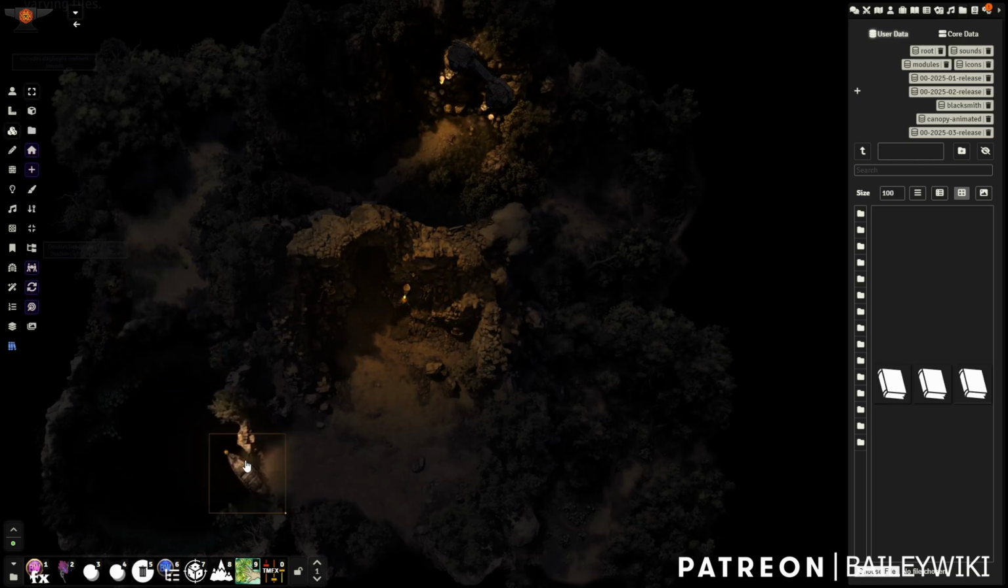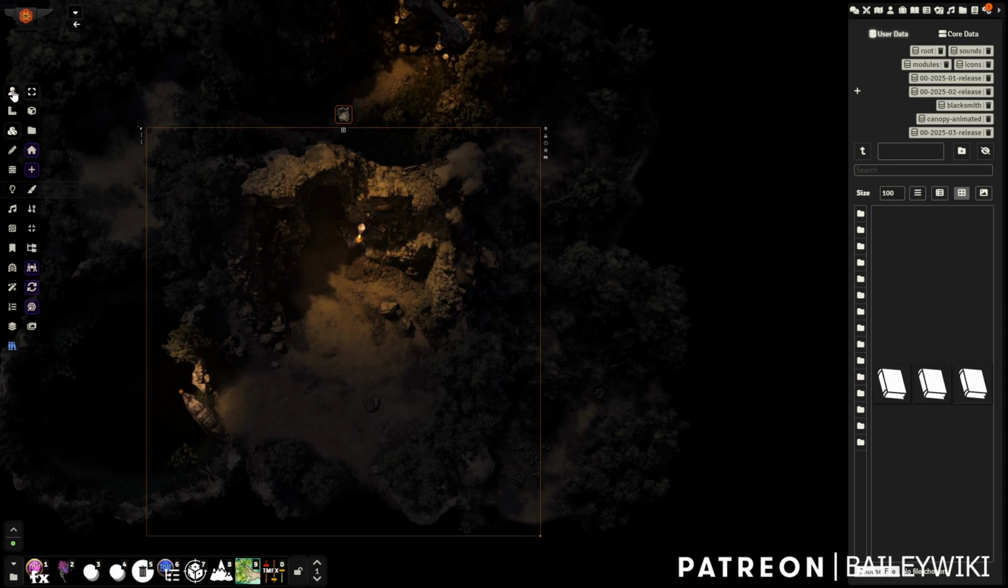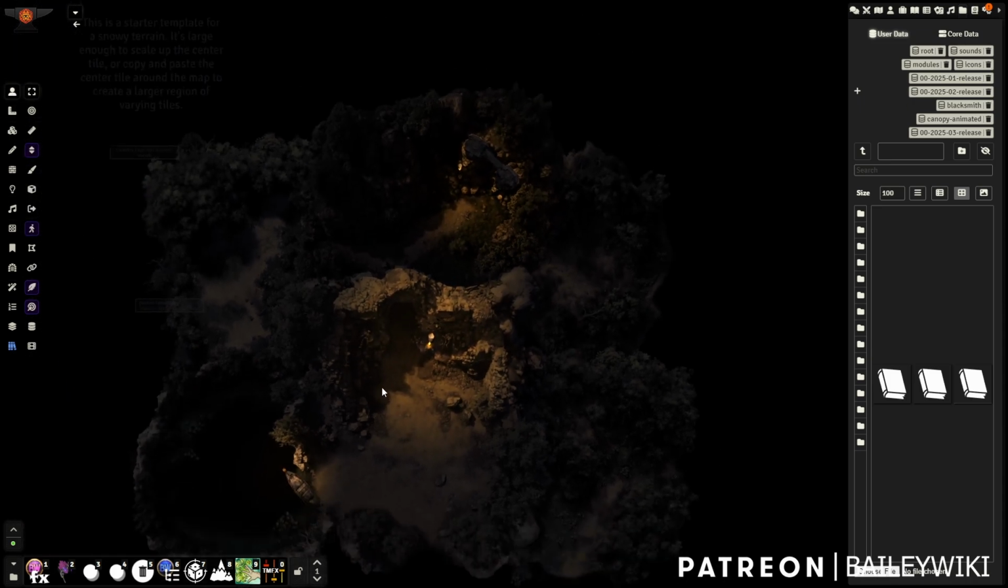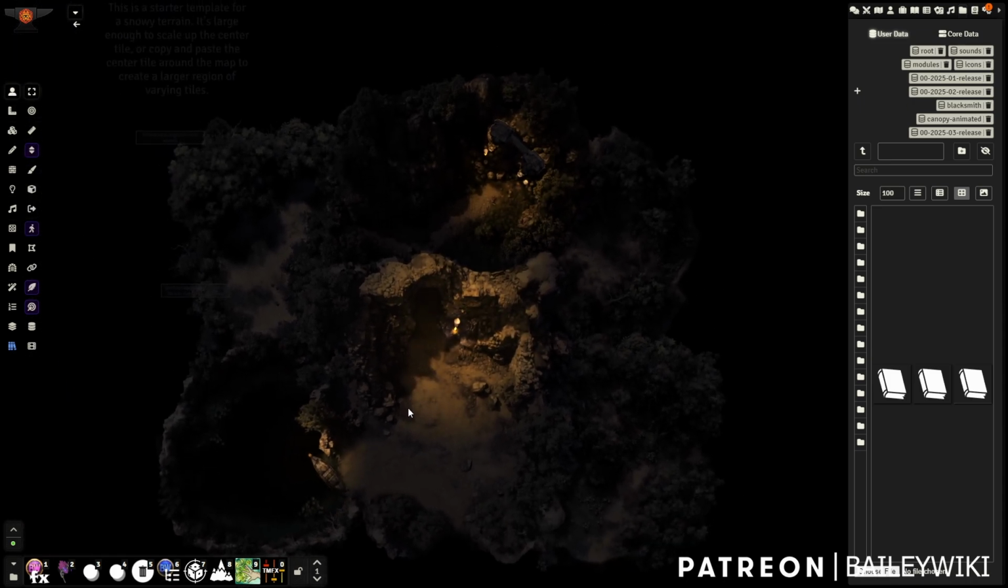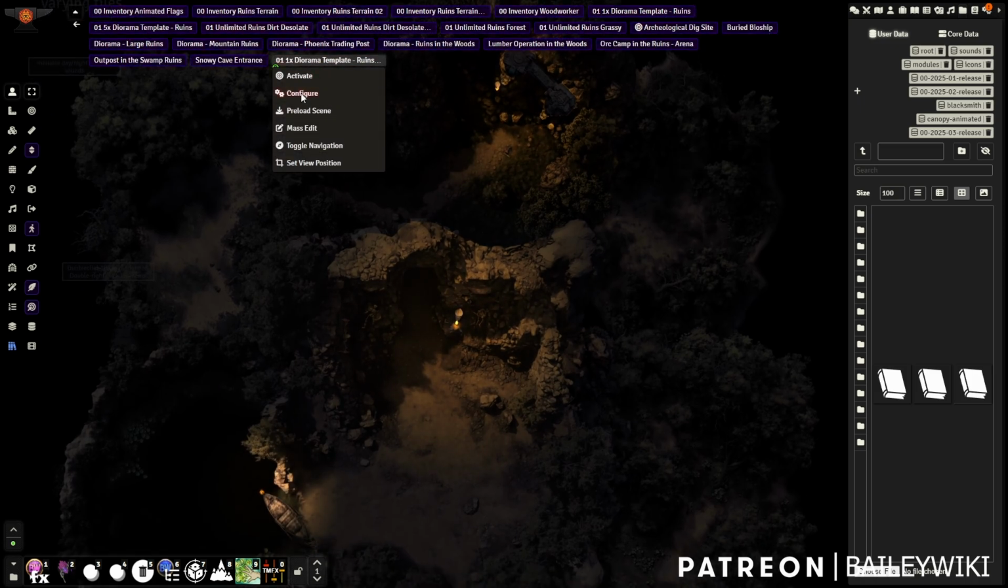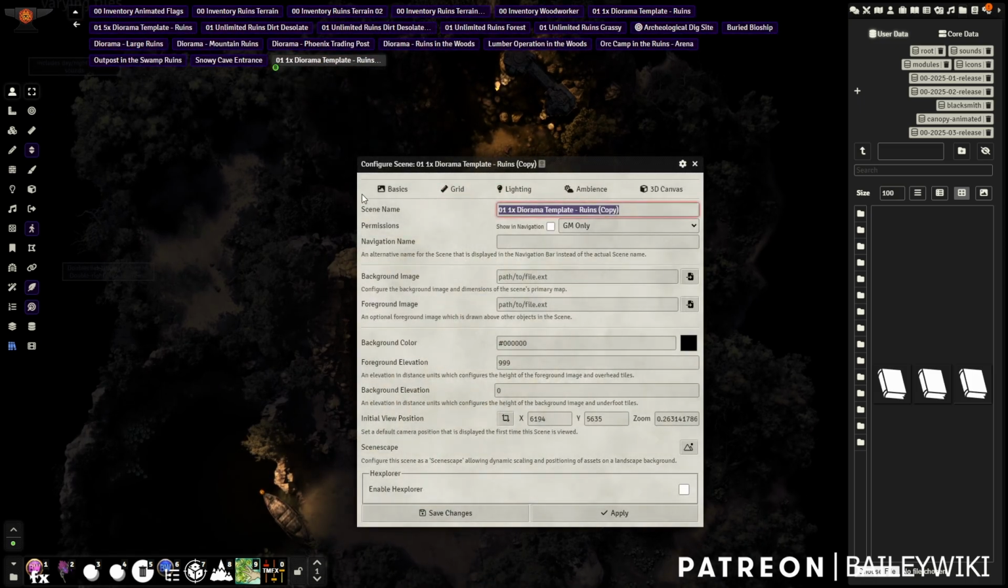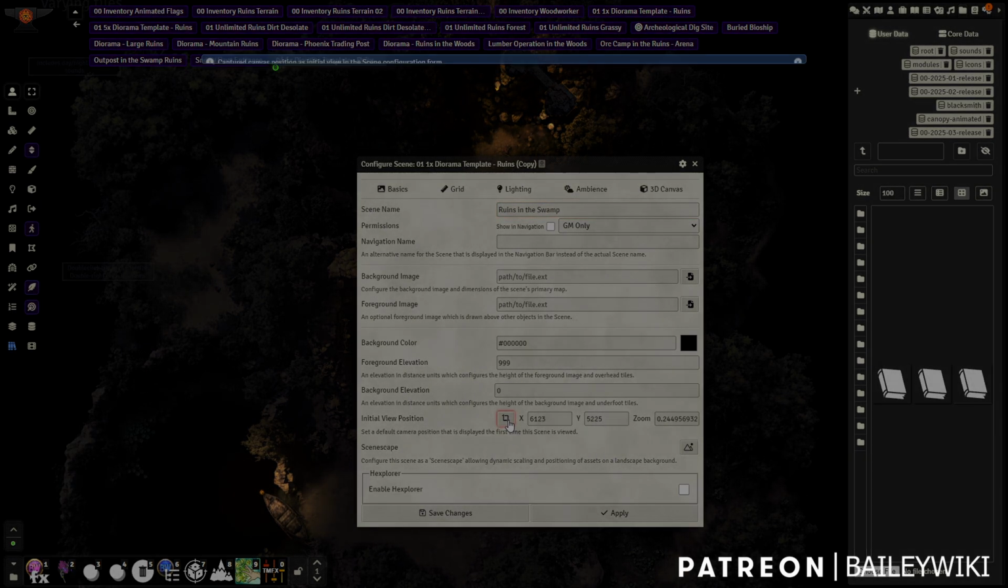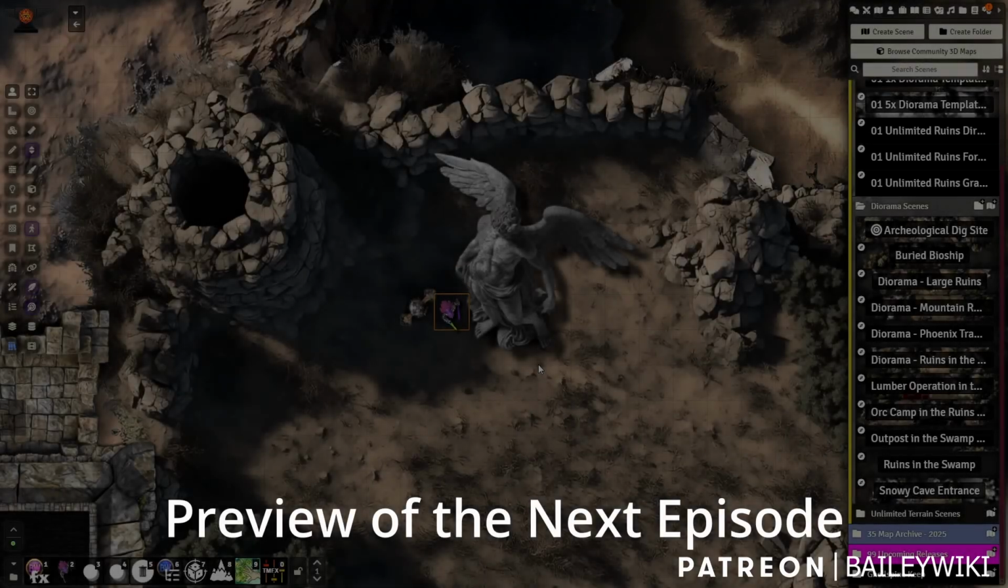Kind of reset everything where it should be. Maybe the boat shouldn't be there. Maybe a player has to go swim across to get it, right? And something terrible happens. Let's go ahead and give this one a name. We'll call it Ruins in the Swamp. And I think we've got another great map. So that's it for this map.